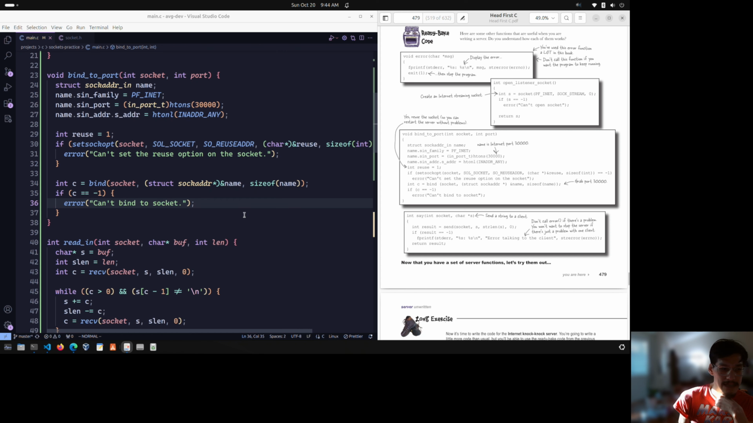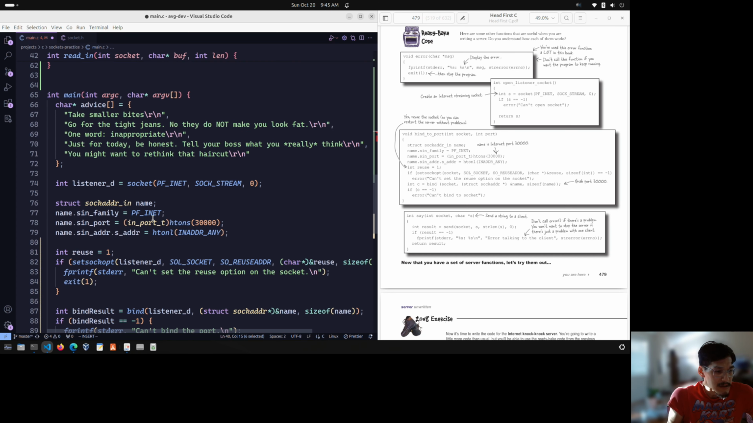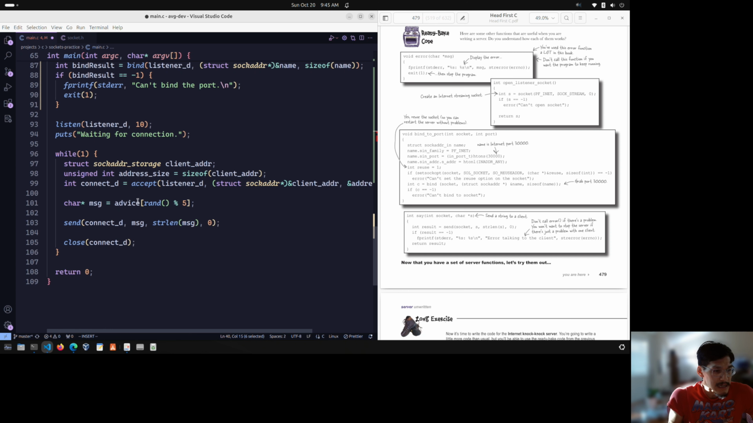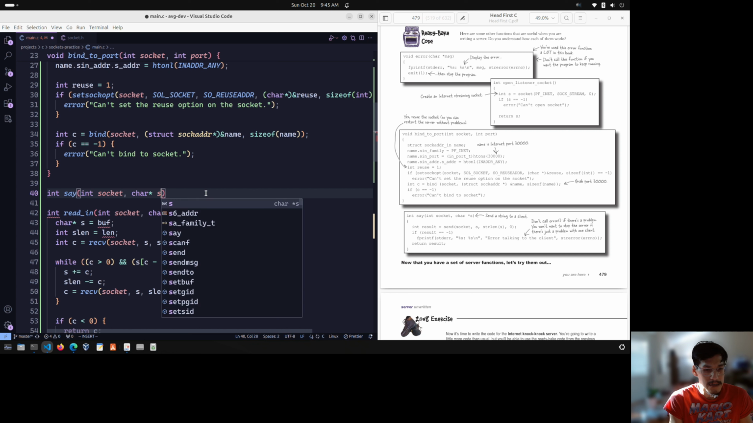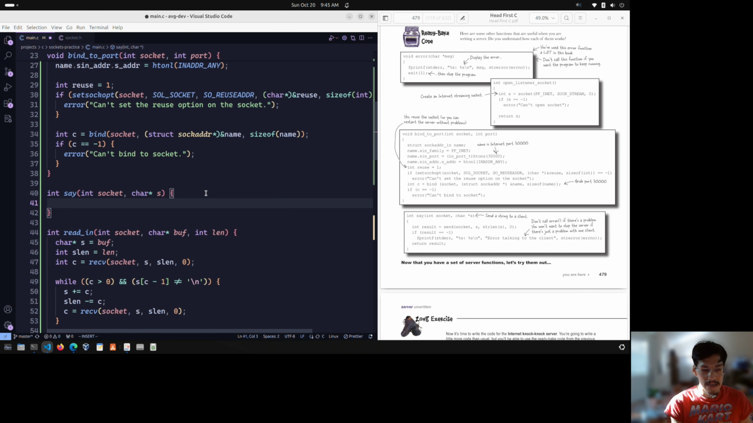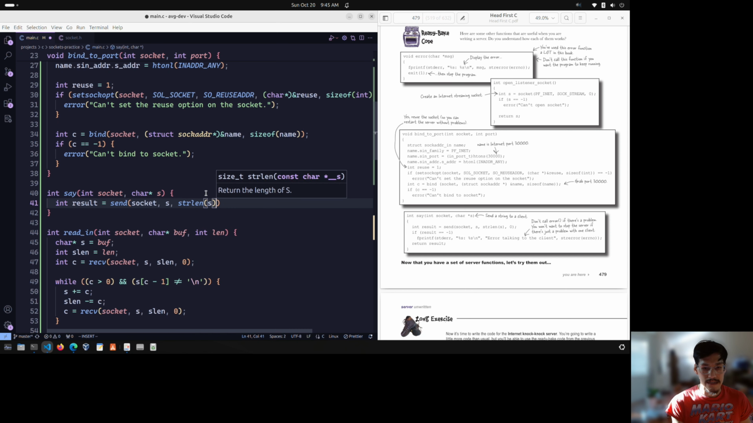Now it's this one, int say, and that's just sending data. Yeah, sending data back to the client. So a response. So we'll do int say(int socket, and remember the socket may not necessarily be the listener socket. In this case, this socket corresponds to, if we look at the send here, connectee, so that's going to be the client socket, the socket connected to the client directly.